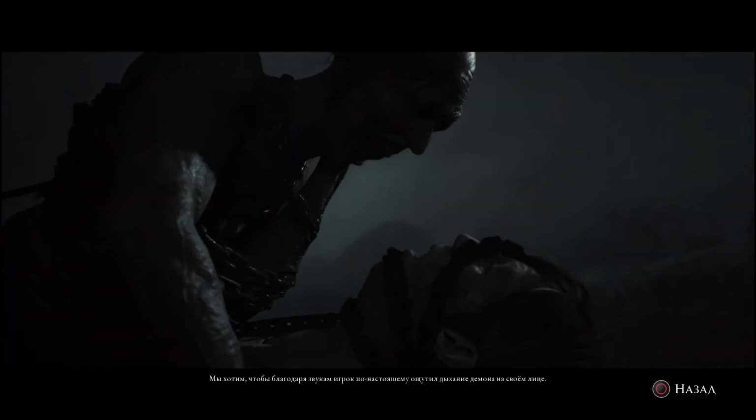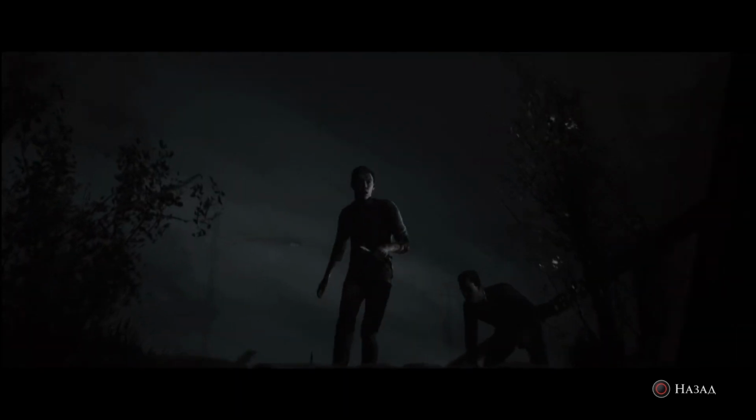But when you get close up to the demons, you hear lots of detail: the cracking of skin, the creak of the chains, the breaths, or the sound of the icky vomit. We really want the player to feel the breath through the sound of the demon on their face.